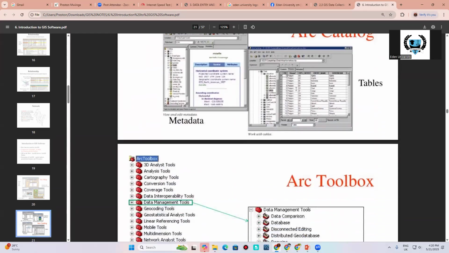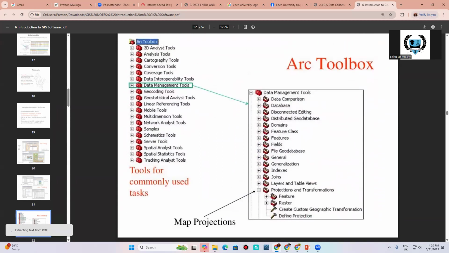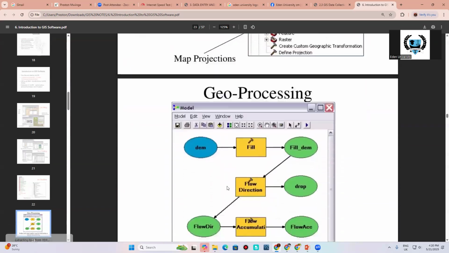It will give us the catalog like this, and the ArcToolbox has all these tools, for example 3D analysis tools, conversion tools, and so on. So all these are tools. Then Arc tools again, okay, like the tools, then you can even see the map projection and everything.